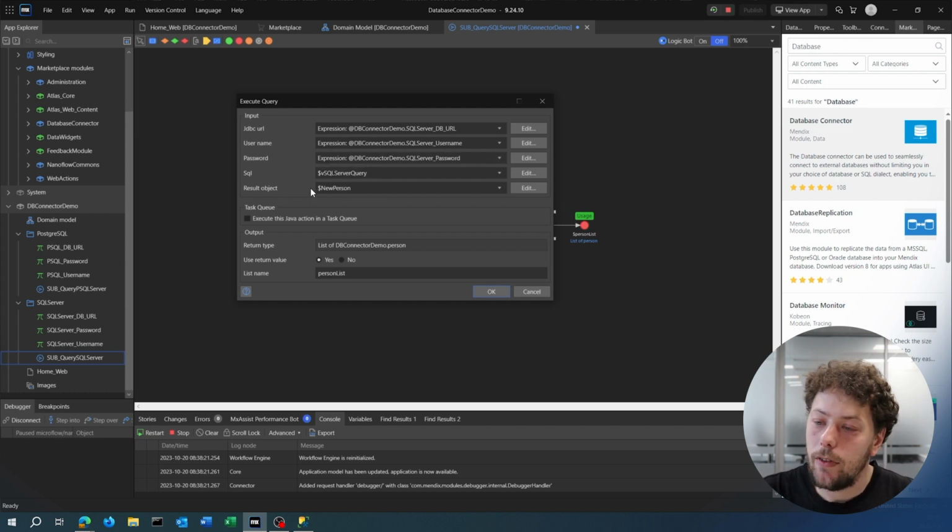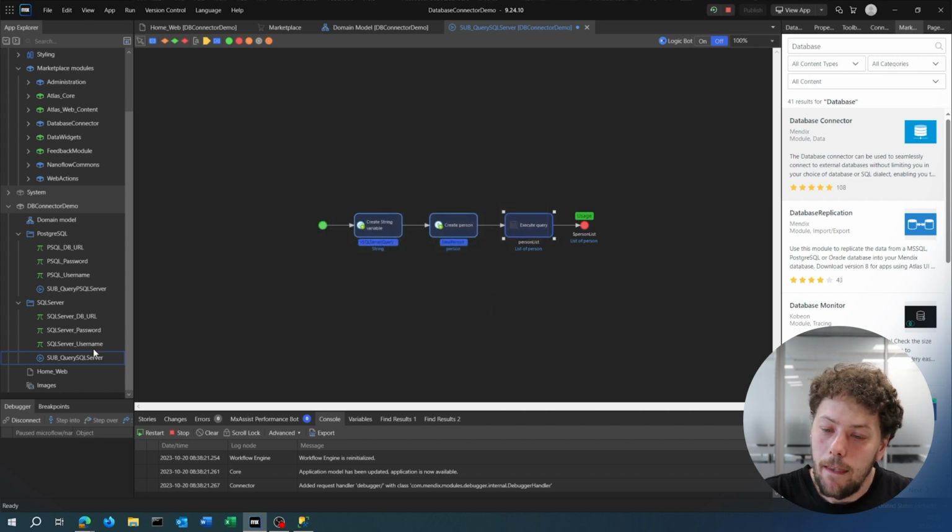And lastly, I give it a resultant object. That way, the activity knows what kind of output I will receive, in this case, our person list. So let's quickly see how this works.